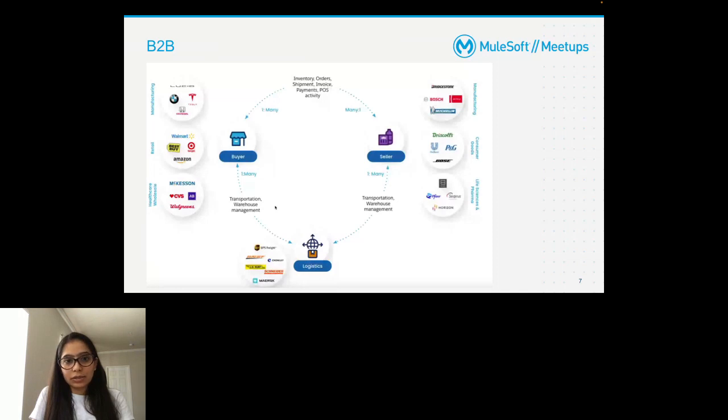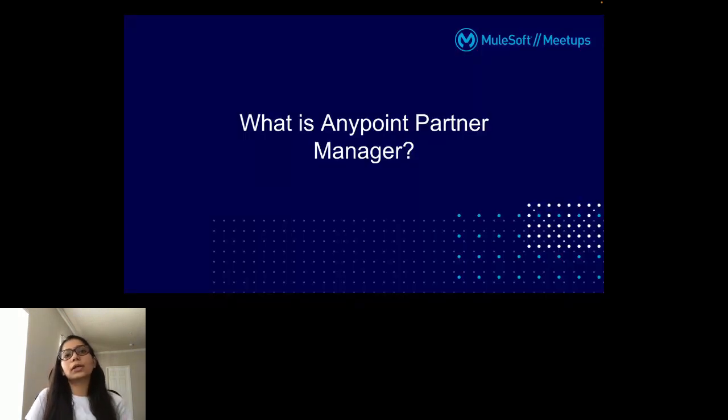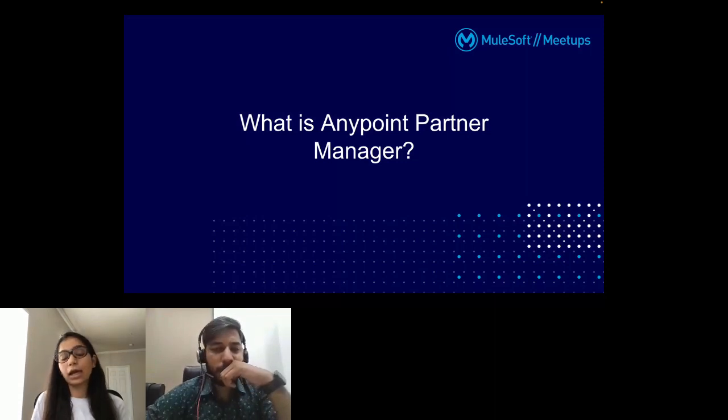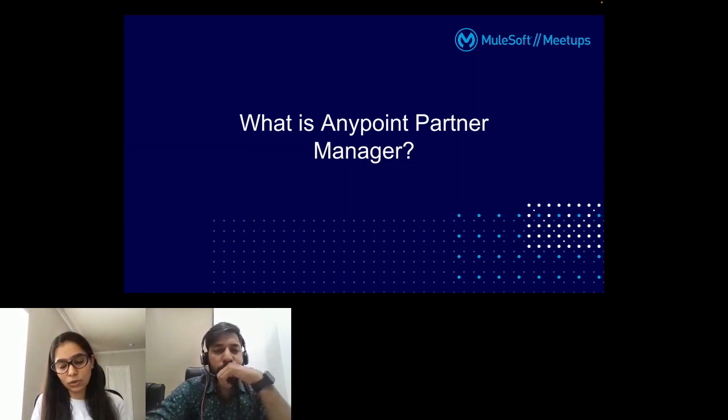So let's jump to APM. What does APM do? APM helps you enable B2B transactions between two businesses in any of the EDI formats, or API. The information could be through an API or through EDI formats. And EDI formats could be any format like EDIFACT, XML, JSON, CSV, and it could be transported through any protocol like HTTP, SFTP, SMTP, or AS2.